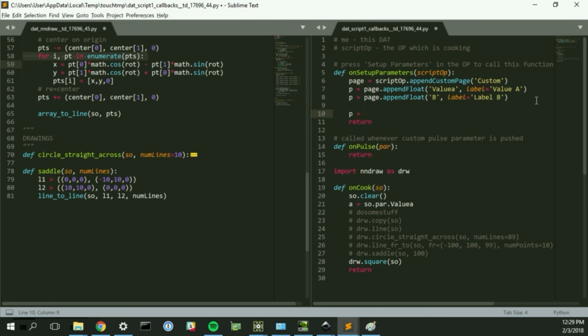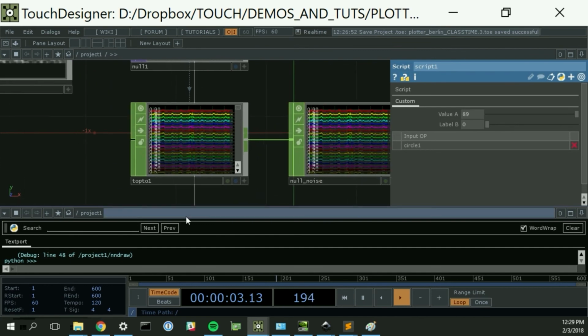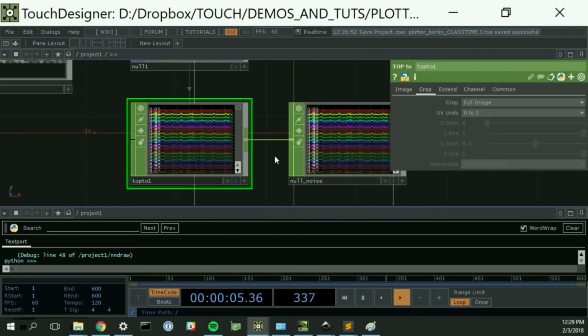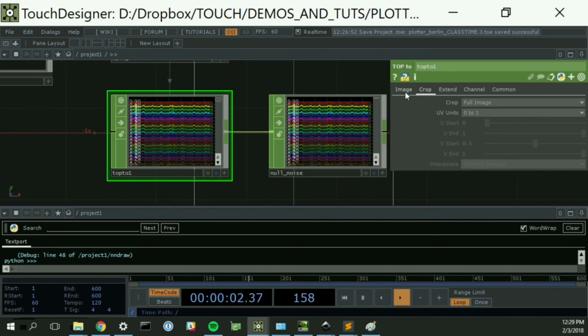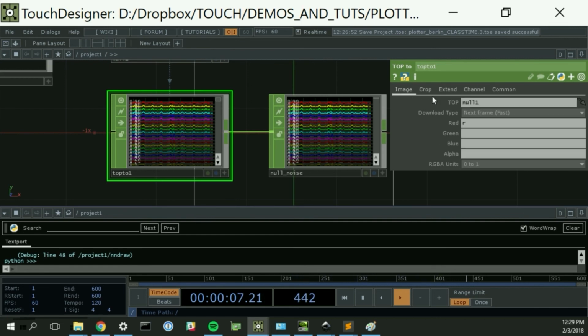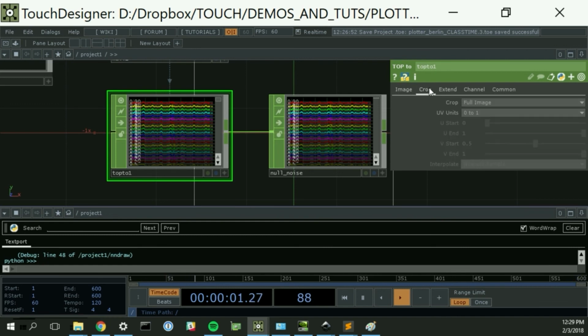Can you please show it one more time? The noise? This guy? It actually doesn't matter what the noise name is, or the null name. Yeah, next frame. Did you modify anything? All I did was get rid of some channels. I deleted the GBA, because I only really want the red. You can use any channel you want, as long as you only use one. And then you're going to crop to the full image.